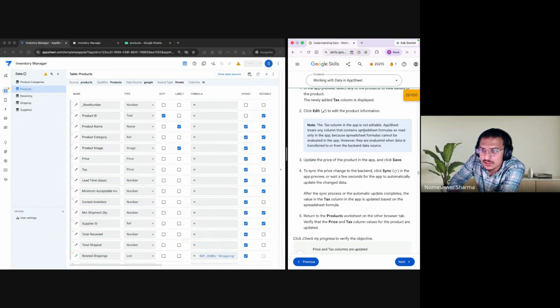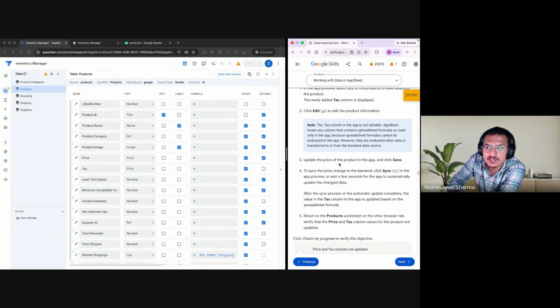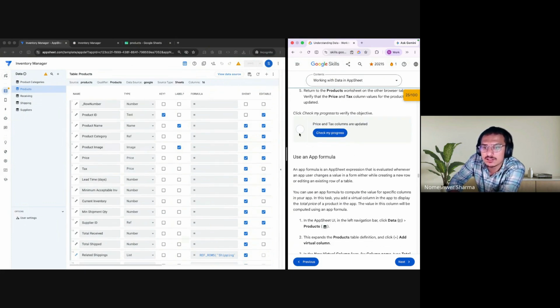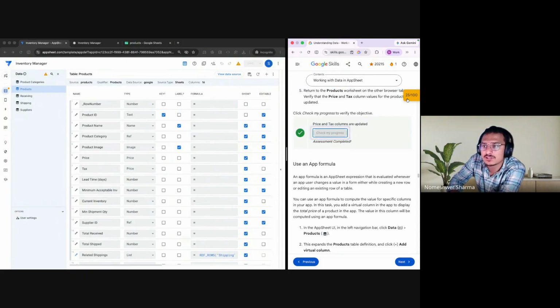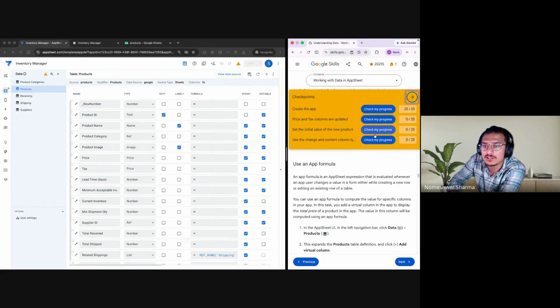The text column in the app is not editable. Yes, exactly. We have verified that editable went off and it's done. So let's see what's going on. Yeah, this one is done. And when the progress is done, but it has not given me the points.